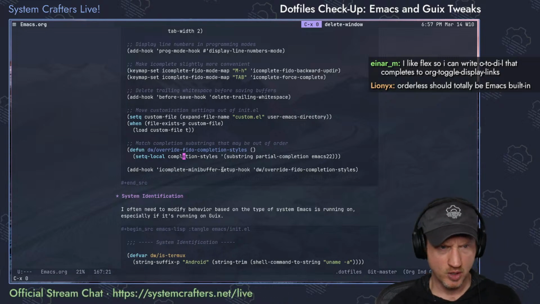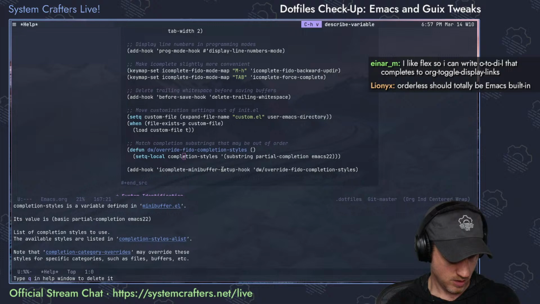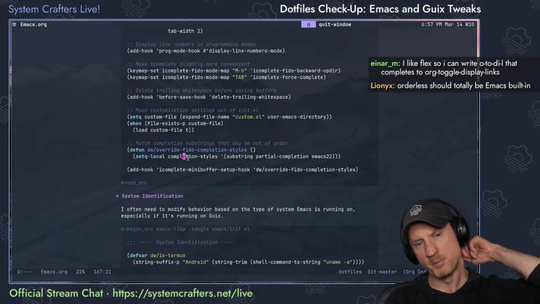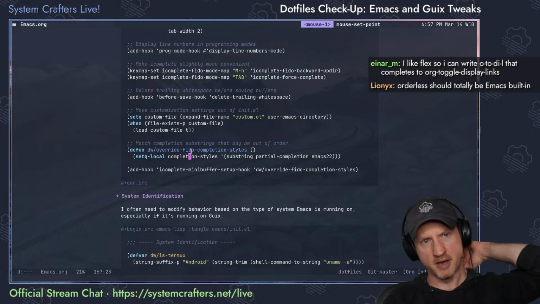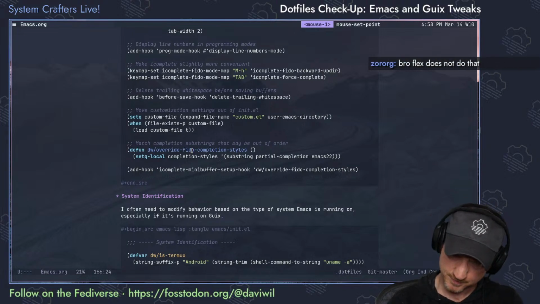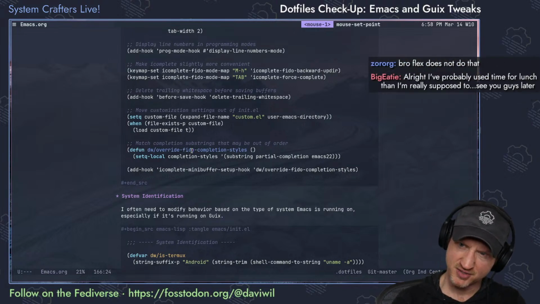All right, so completion styles. Let's take a look at the variable. Its value by default is basic, partial-completion, emacs22. I have to do this weird thing because of FIDO mode, which maybe is another thing I should look into. Flex does not do that.